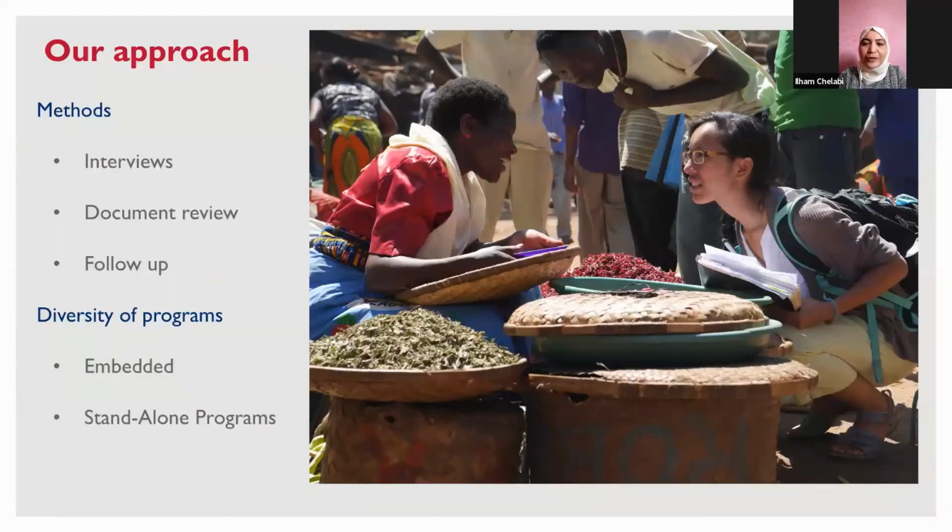The research methodology that we followed is qualitative-based research. We conducted 17 interviews in 12 different countries. We also made sure to follow up with the interviewees to acquire more information and details. We also performed document review on USAID evaluation reports on higher education scholarships that they implement, as well as other international scholarship programs. The scholarship programs that we focus on are both embedded and standalone programs.